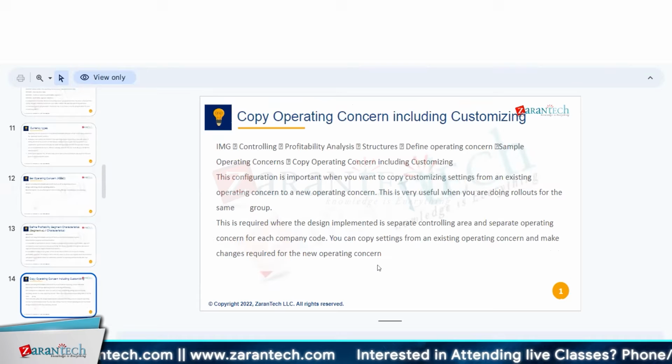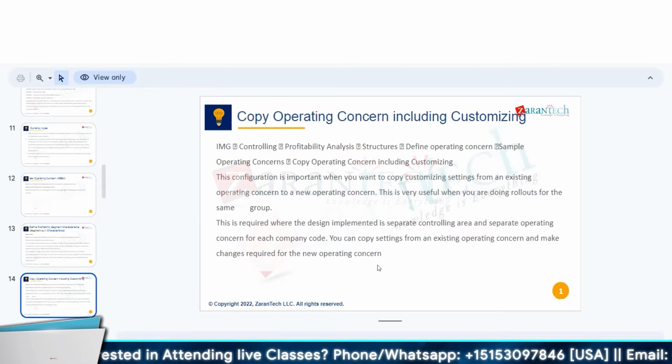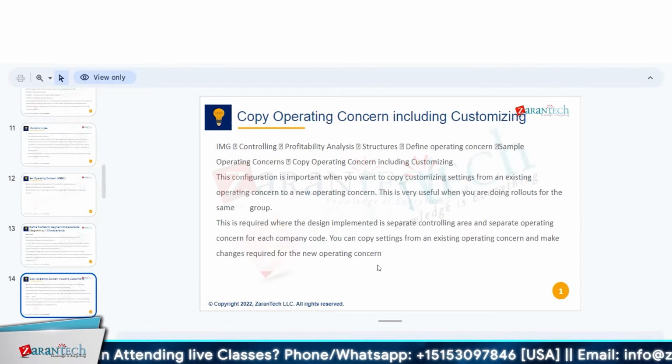Now, as in everything, when you're creating a company code, when you're creating a controlling area, when you're creating an account group, you have the facility to copy an existing one and modify it to your specific needs.